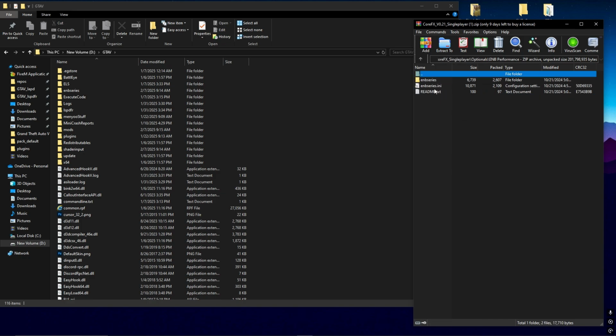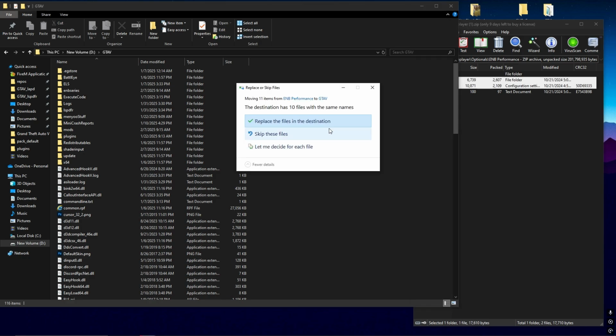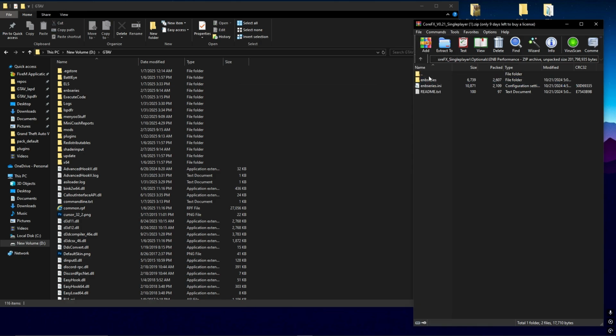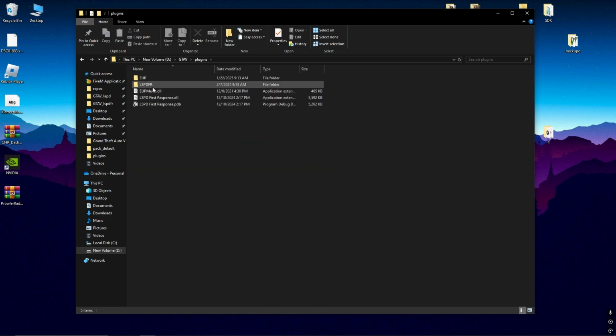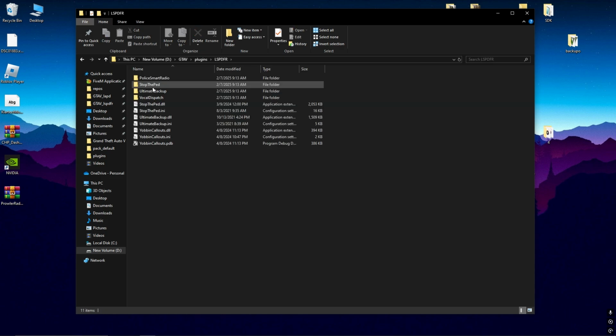All you have to do for this one is open it, get these 2 files, drag and drop them, and click replace. And that's pretty much it. Now we are going to open plugins, LSPDFR. And as you can see, you have Stop the Ped and Ultimate Backup.